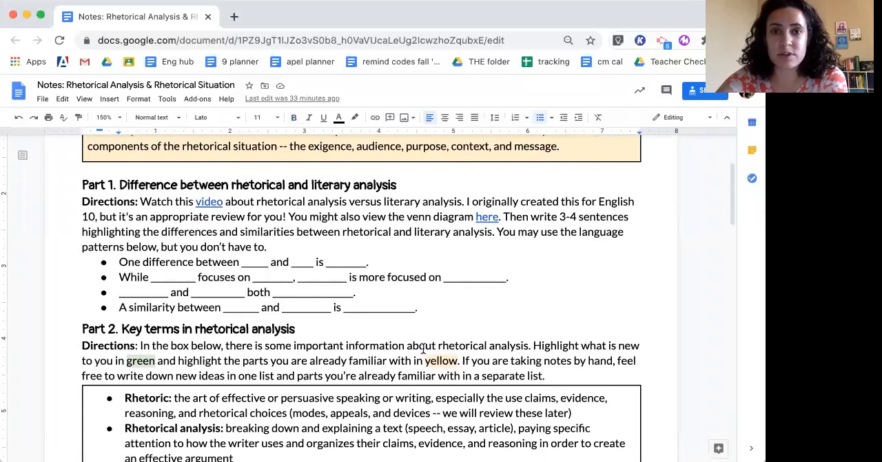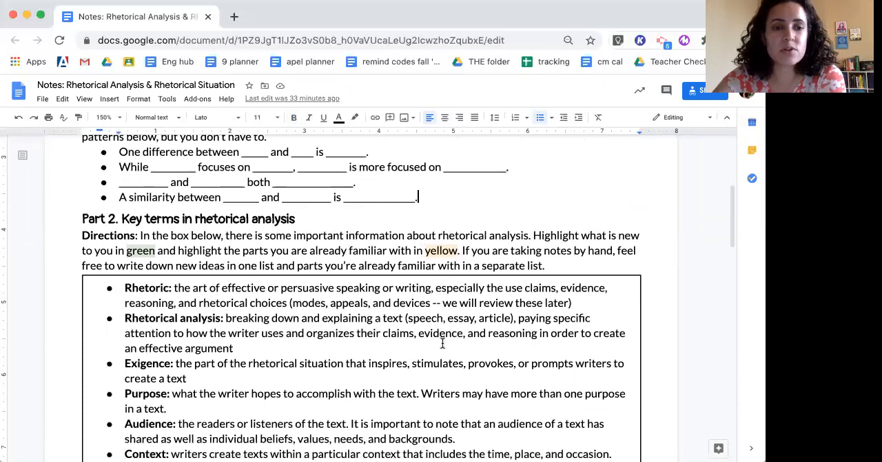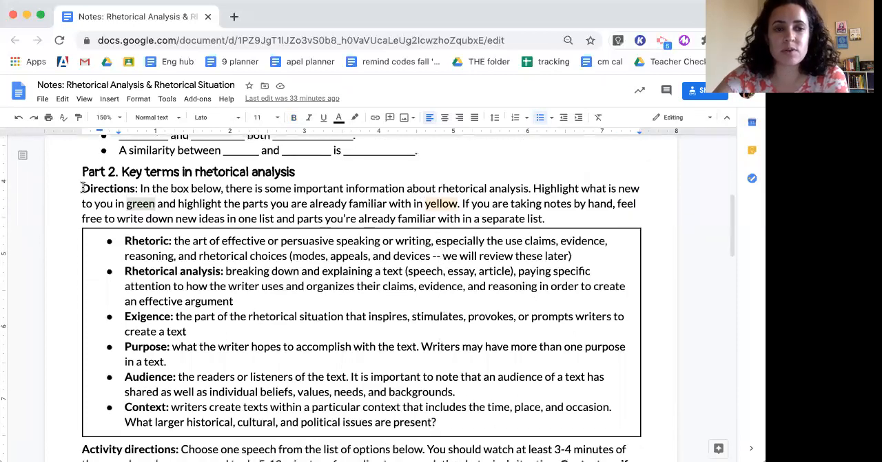Baseline, rhetorical analysis is more looking at nonfiction texts and how the author achieves their purpose, whereas literary analysis is more looking at fictional texts and looking at how the greater meaning is revealed throughout the text. Okay, that's part 1. Part 2, we're going to look at some key terms in rhetorical analysis.